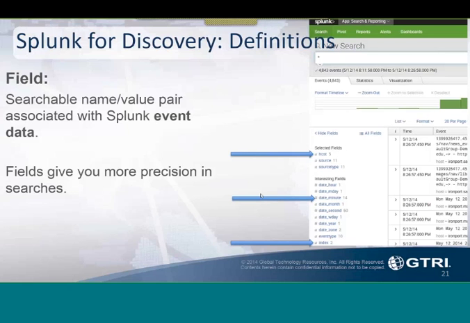But we can also then just say status equals 503, and that will only give us events that have the status code field and contain 503 or whatever else it is you put in there. And we'll get into that, and it'll make a little more sense maybe as we go through some examples.